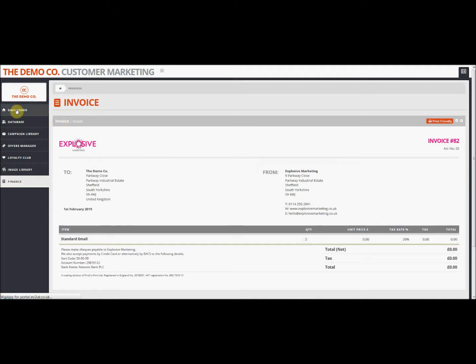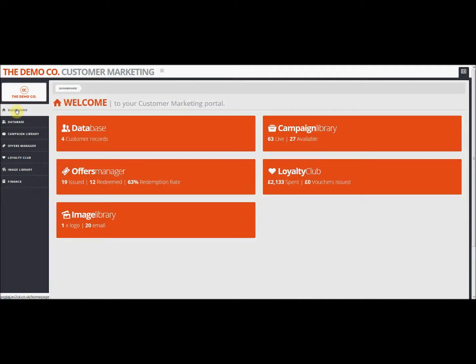So that's an overview of your management portal. There are various other tutorials that explain the individual modules and how to get the most from them.